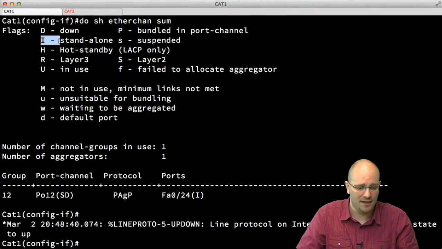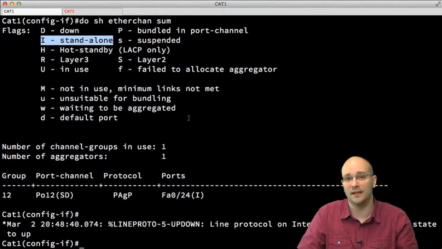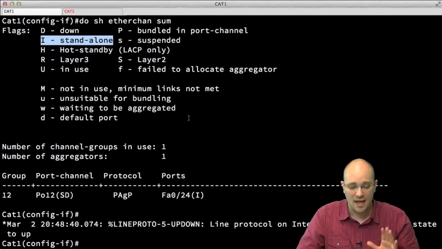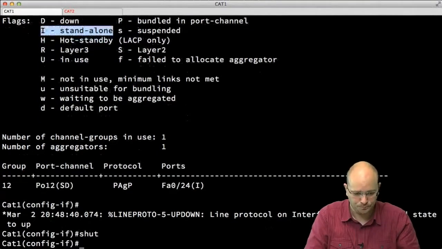The I flag means that this port is now operating in standalone mode. It failed to negotiate Etherchannel. Going back to our Wireshark, we still have no PAgP frames. Let's shut this port down.